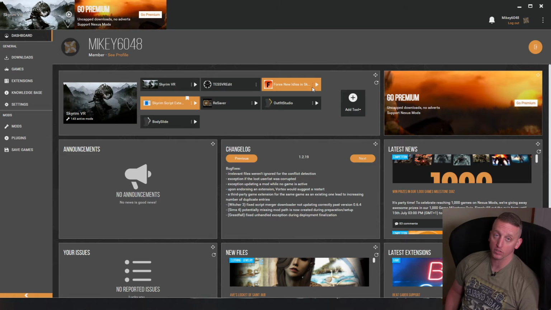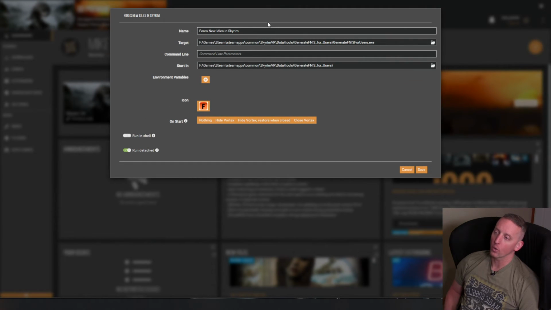As you also see here on my dashboard, I have Forces New Idols in Skyrim. That is a mod you're going to have to download because it's a prerequisite for a bunch, but you're never going to do anything with this. It's going to automatically populate up here. If not, you're going to have to make another new tool and you're going to go ahead and follow the same path for this.